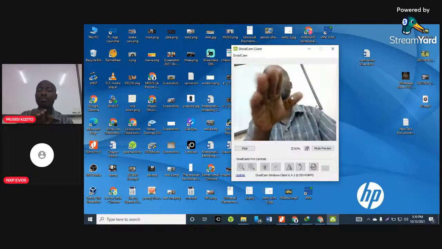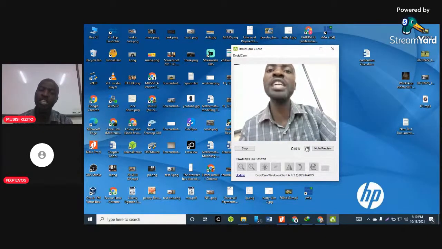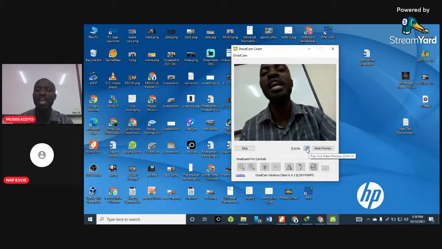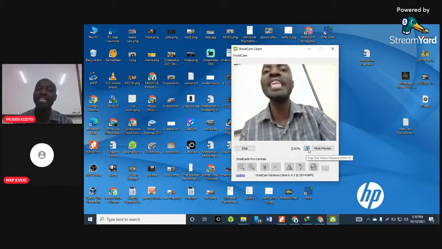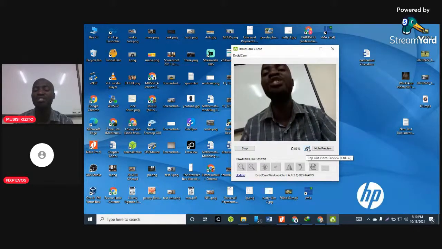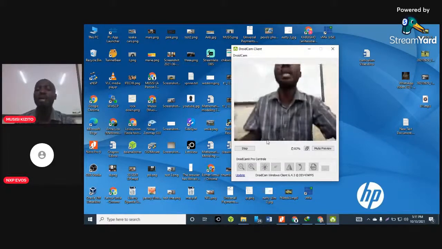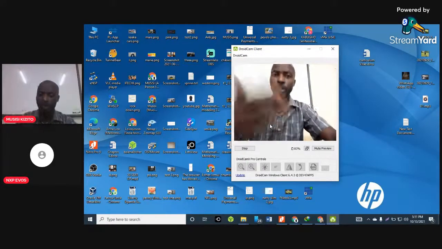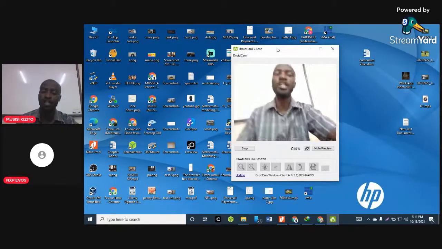If you want this to be full screen, there's an option down here. You can put it to full screen, and you can also monitor the battery of your phone by looking at the percentage here, to know whether the camera will really help you complete the process.